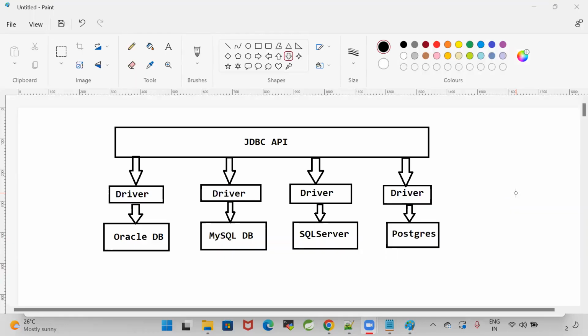Simple example. I want to travel from the institute to my house. Okay, I need one vehicle. Only a vehicle is sufficient, or do we need a driver also? Driver also. JDBC is just like a vehicle. Using that vehicle, we can travel from the Java application to the database. But to drive that vehicle, we need a driver.